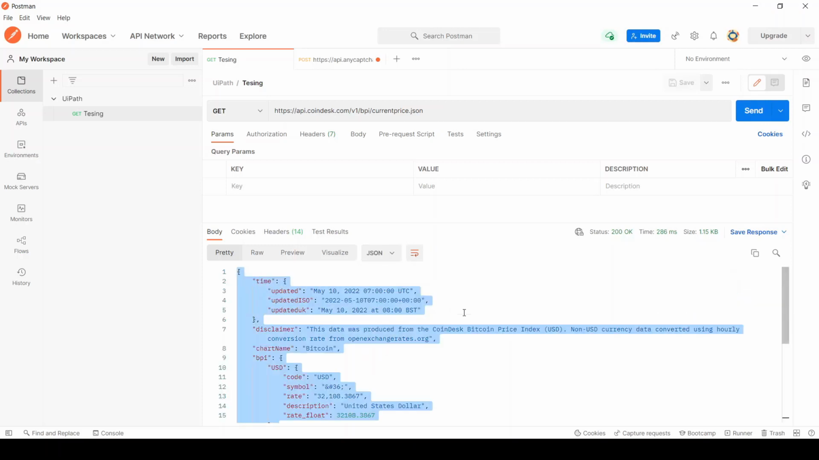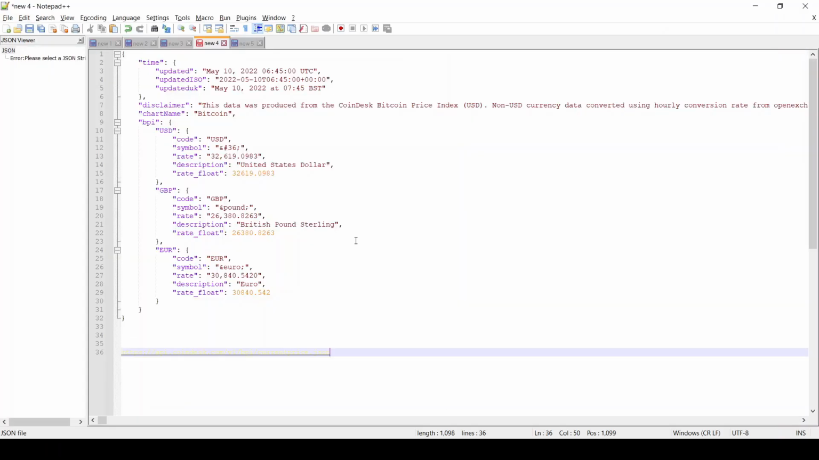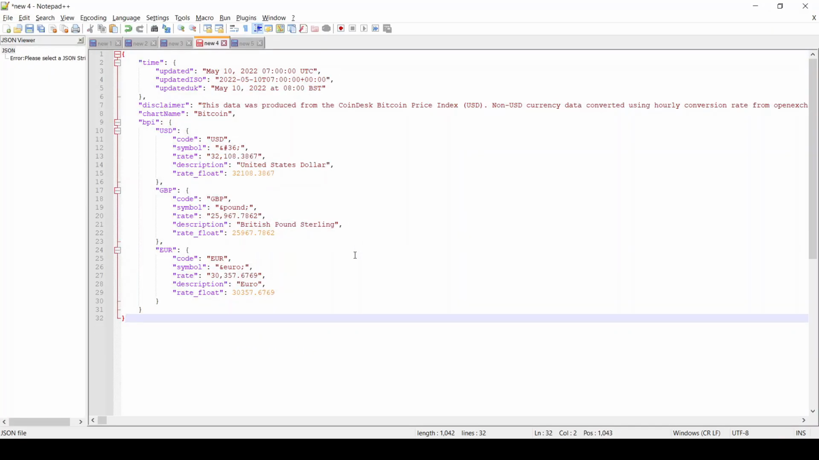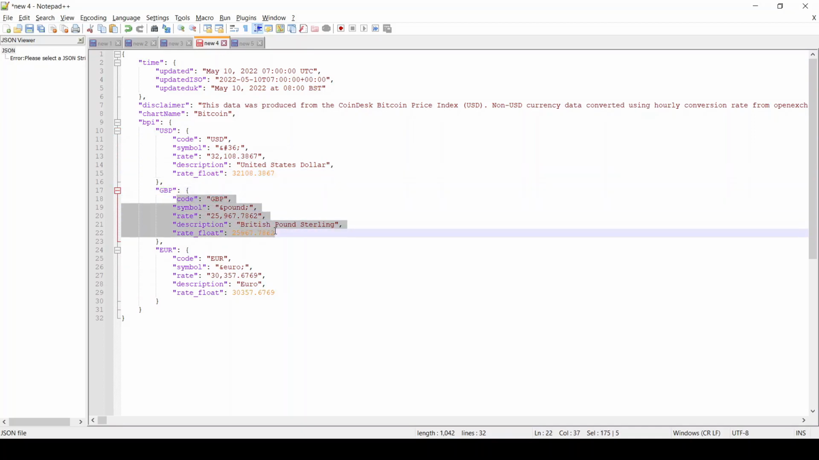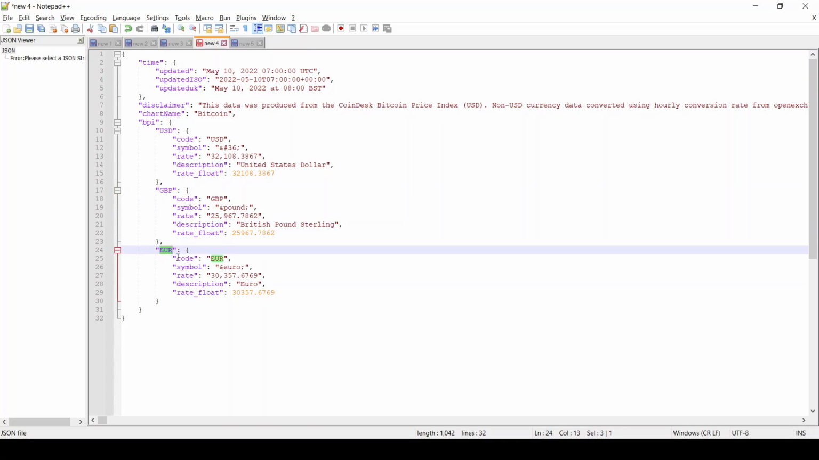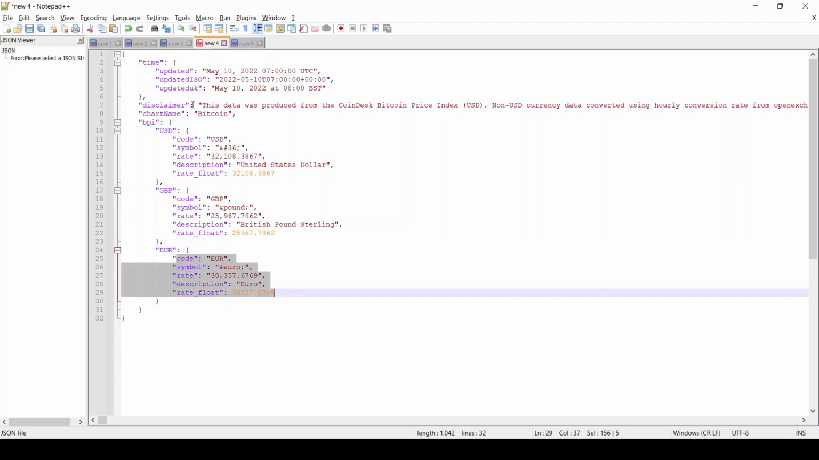In this JSON result, our target is to fetch the currency code and the rate of that particular currency. So first we have to find out our root. Root is BPI. Under that BPI, based on the user input, if the user selects USD, then we have to reach this node. If you select GBP, then we have to reach this node. If you select EUR, then we have to reach this node. So it's the selection of the child depending upon the user input.